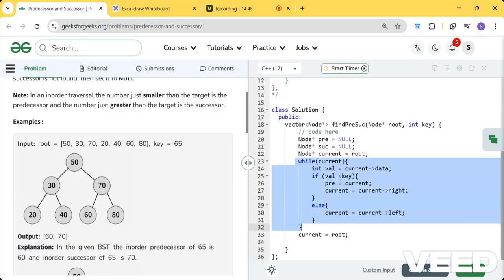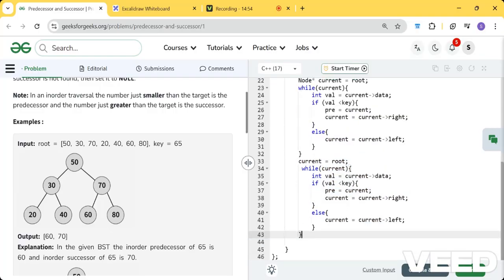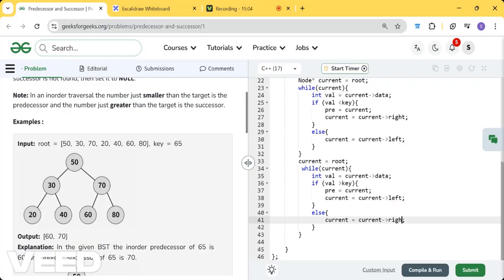Again I will write a loop, but this time there are some modifications. What is the modification? If val is greater than key, then I am storing and going to left. Otherwise, I'm going to right. Very simple, just opposite.